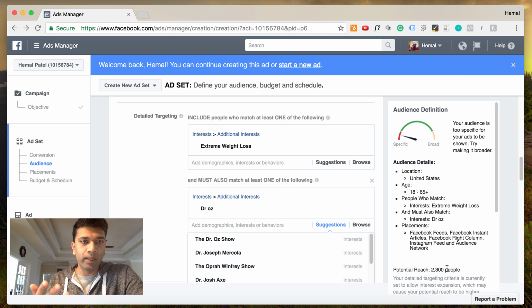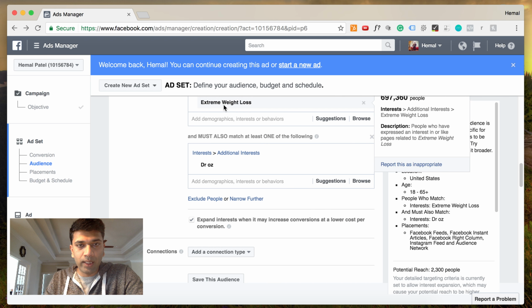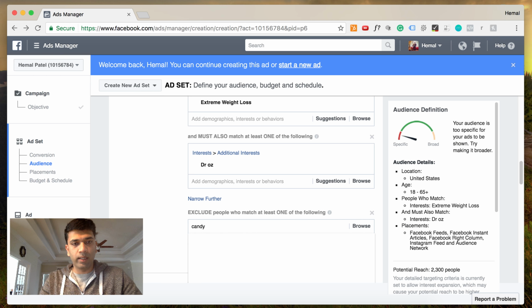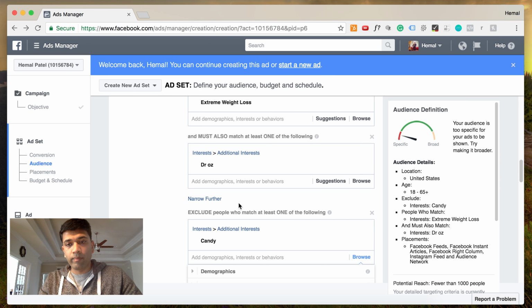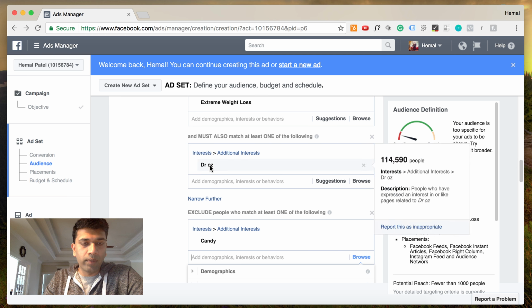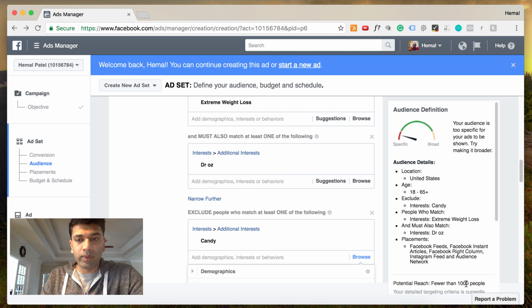So my goal is always to do an ad, because I can narrow further, and I can also exclude people. So for example, extreme weight loss, Dr. Oz, and I can exclude people who love candy. I'm just making that up again. But you can see now it went from 2,300 people to less than 1,000, because if I have a weight loss program and I want to target people to promote to, they want to lose weight, they love Dr. Oz, and even though they might like candy, they're not loving candy on their Facebook page and all that stuff, and they're not searching for it. So these are the people that I want to target.